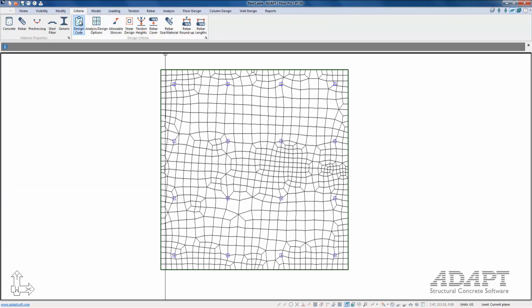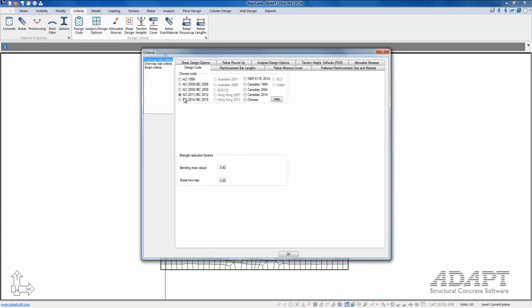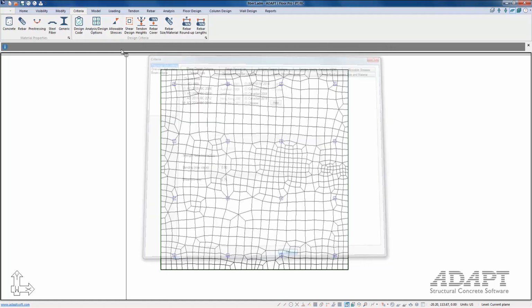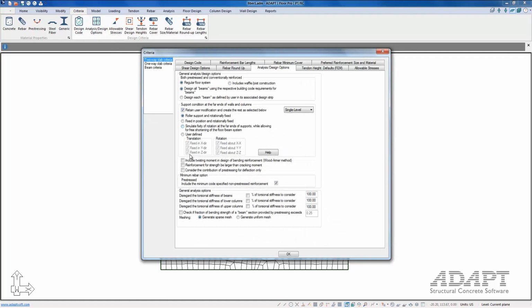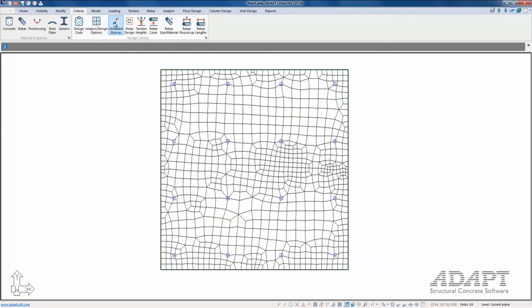Under Criteria, I'm going to make sure that I have the ACI code selected. We use ACI 2014. And also under the Analysis and Design options here, we're going to turn off the option to include minimum rebar. So we're just going to focus solely on rebar required for strength. The program obviously can check and add minimum rebar. We're going to ignore that for now. So we'll turn that off.